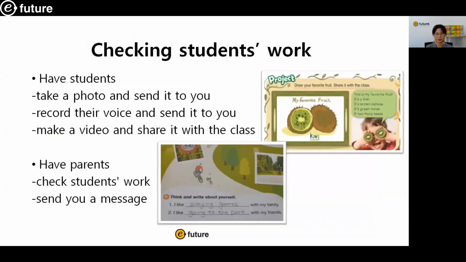Okay. So checking students' work, this can be tough, right? And I think the best thing is have your students take a photo and send it to you. So they can do their work in their book, take a photo and send it to you so that you can check. Okay? Or record their voice and send the audio file to you. Or make a video and send it to you or share it with the class. Okay? And you can also ask parents to help you, right? So parents check students' work or send you a message.